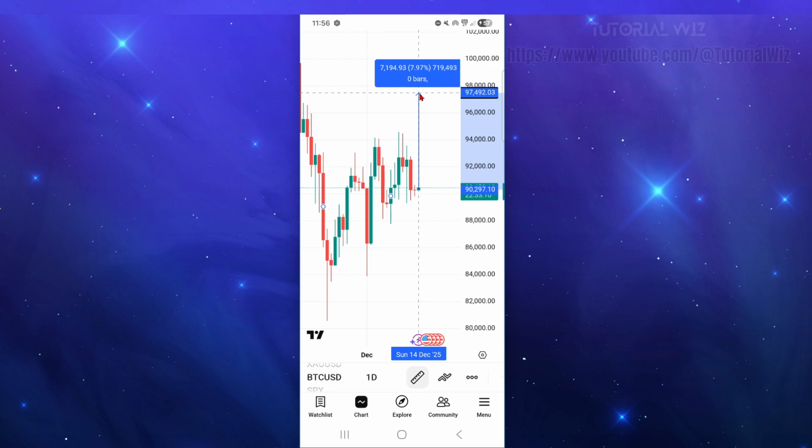So this box is basically telling us our pips, the price difference, the percentage change, and also the number of bars as well.